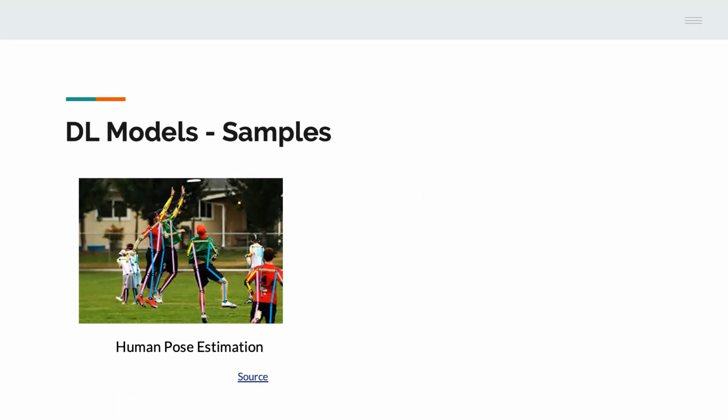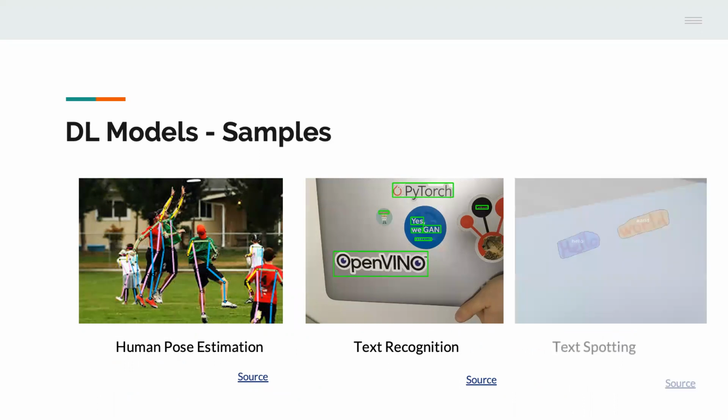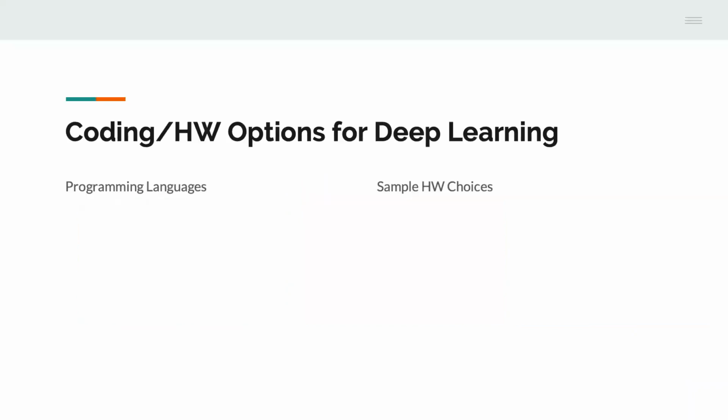And then you can do many other interesting things like human pose estimation. You can make a wireframe body model. Some models actually can recognize the text that exists. So there are text recognition models. And then there is text spotting, wherein they draw not a rectangular bounding box, but more of a curve, and then overlay the actual text on top of it. So those are some samples of the deep learning computer vision models that exist.